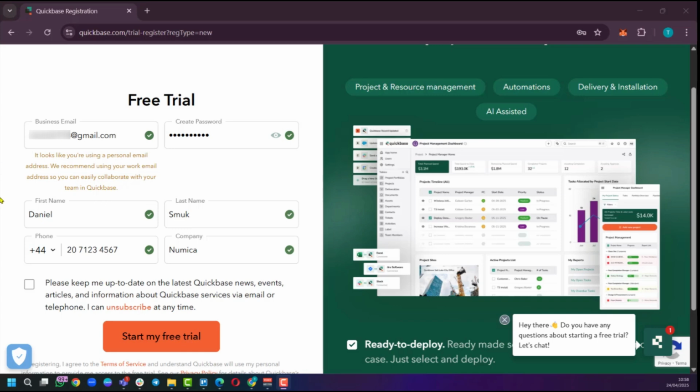We have our first name and last name, Daniel Smock. And then you have a phone number, which you'll need to put in, and a company name. Then you have a checkbox if you want to be updated on the latest Quickbase news. You could use this if you want. We're going to go ahead now and click on Start My Free Trial.